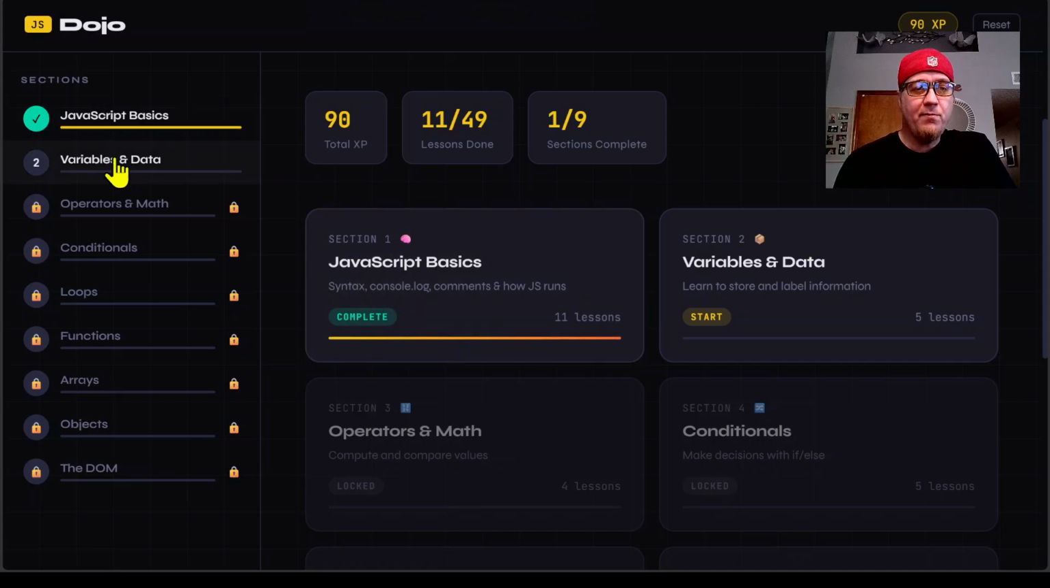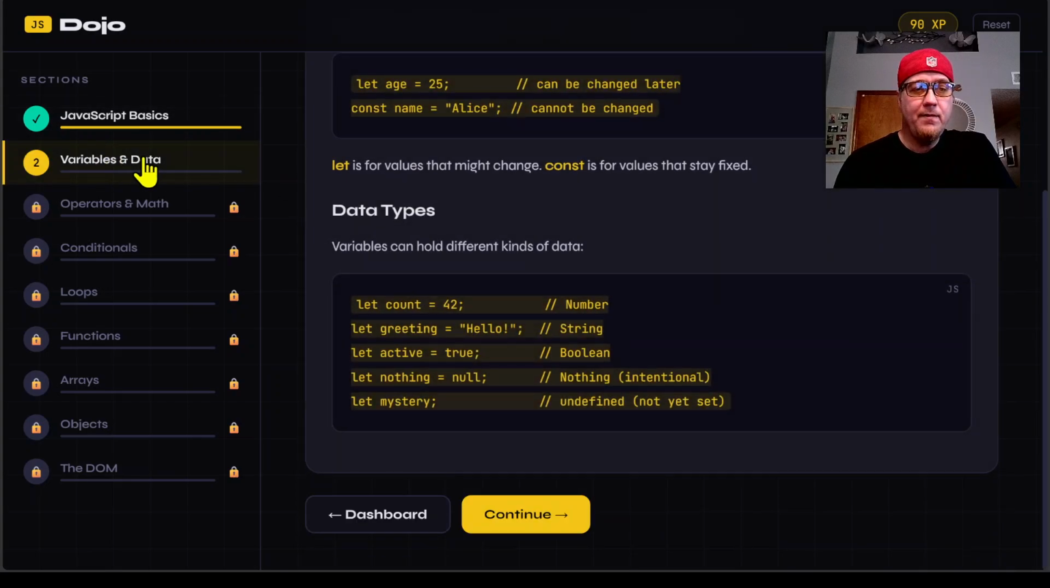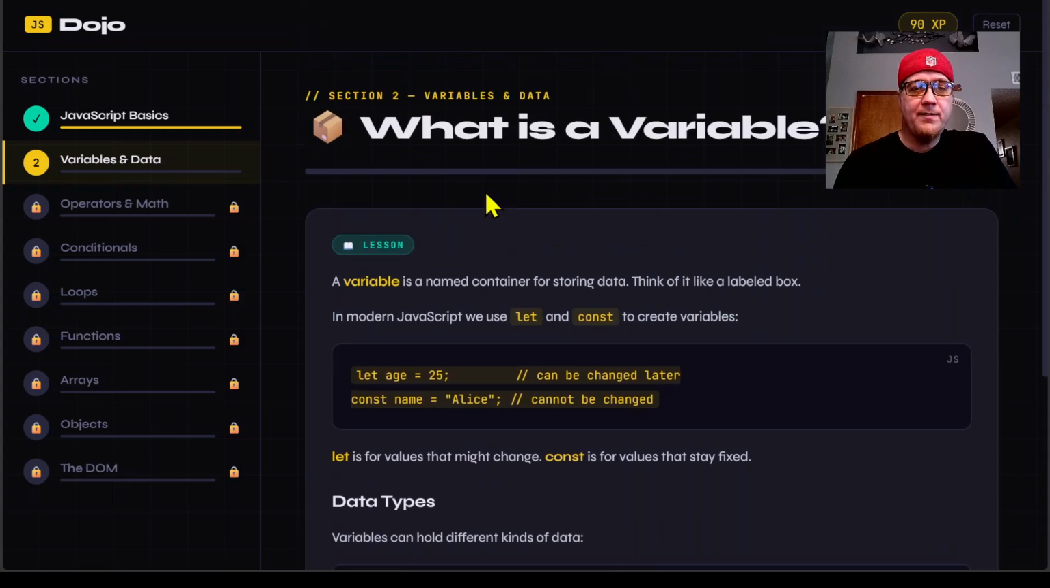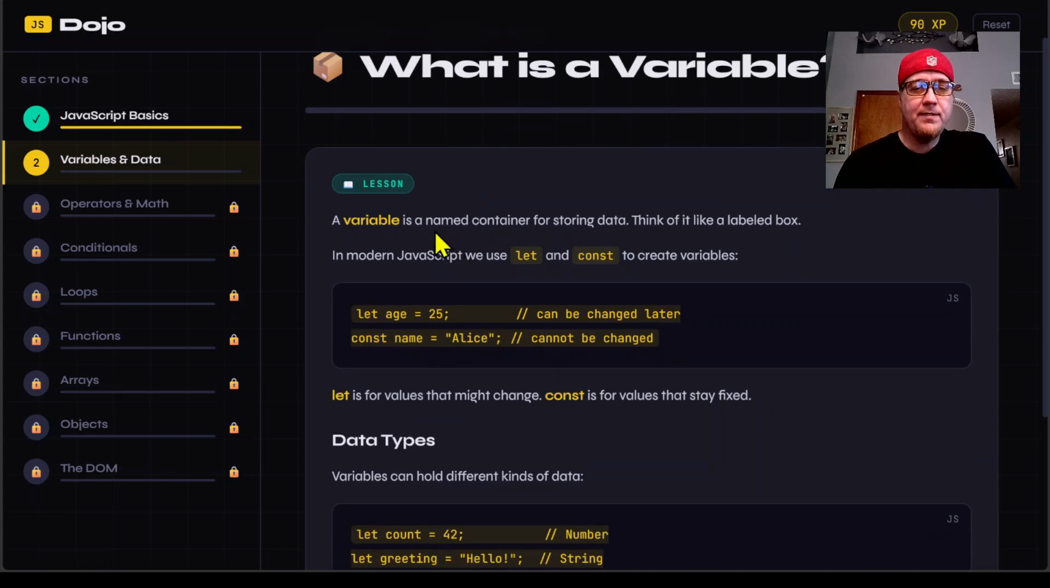So we're on variables and data. And let's see here. What is a variable? A variable is a named container for storing data. Think of it like a labeled box. In modern JavaScript, we use let and const to create variables. So think of variables as if you name something, you can give it a value.